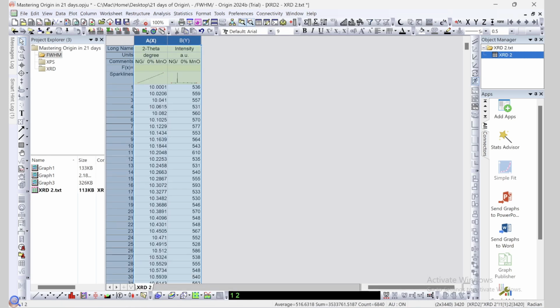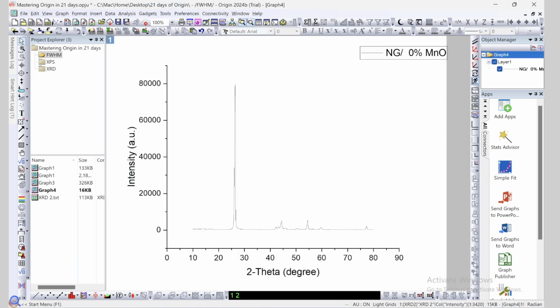Yes. So this is XRD data. I'm going to select X and Y, come here, and plot a line graph. When I plot a line graph, this is a very good XRD. It is quite neat. It doesn't need any baseline correction.